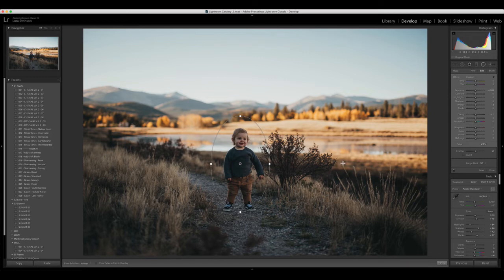When I was making adjustments earlier in the other image, it was affecting everything on the outside of the circle. What I'm going to do is invert it, so it's going to affect everything on the inside. So I'm really working just with Theo. I'm going to brighten him up. Maybe a little less.